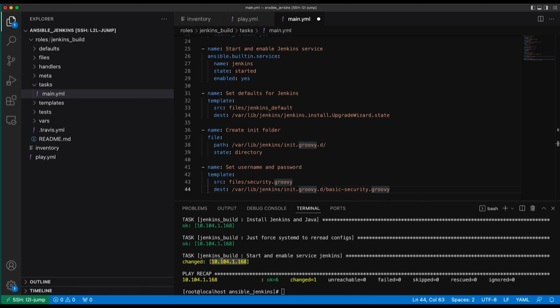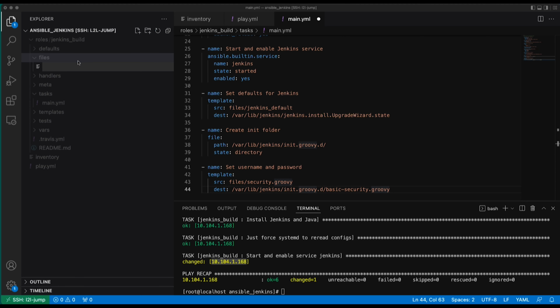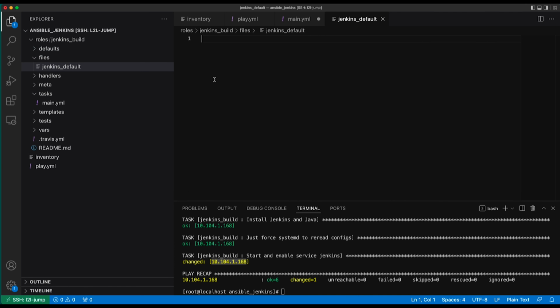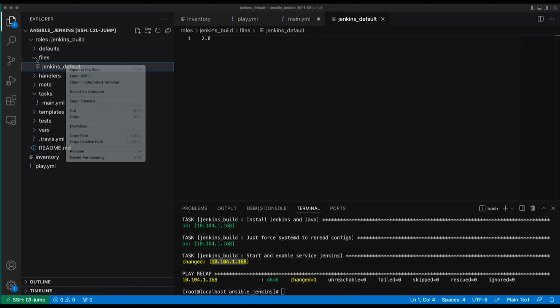So let's now go and actually create these files. So in files, we've got two things to create. The first thing that we've got is the Jenkins default. In Jenkins default, we only need to add one thing. So let's create that file now. New directory, Jenkins default. And in here, we need to write 2.0. That's it, nothing else. The other file has a lot more information inside it, and that is security.groovy.